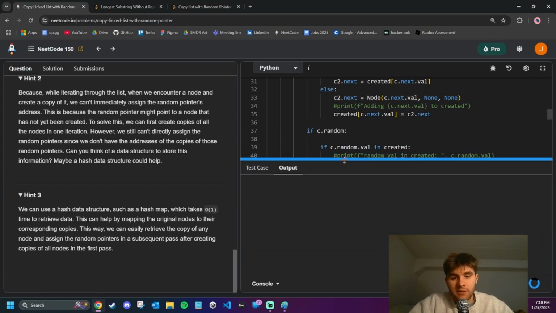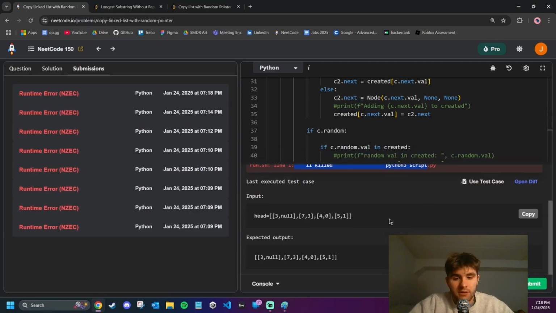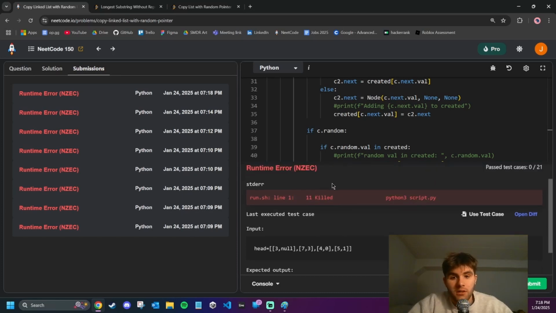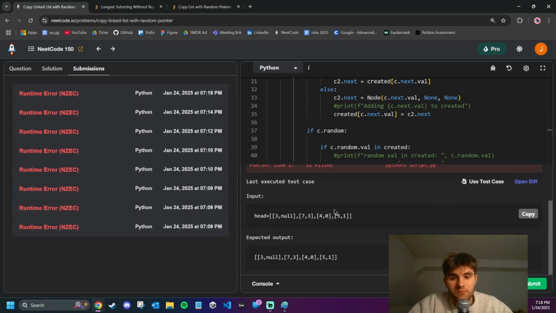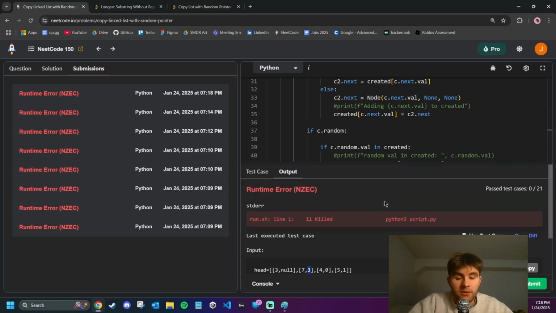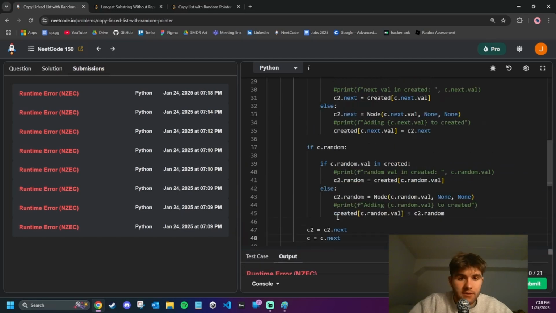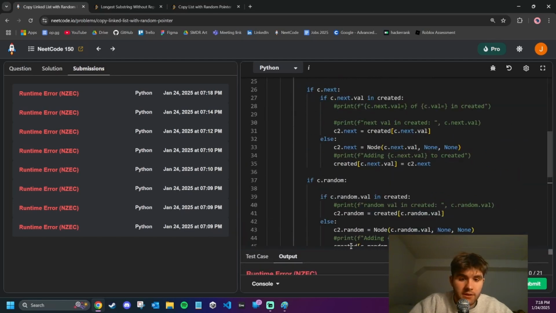So when I submit it still doesn't work. I get this kill thing, which I don't know what that means. So yeah, I'm not really sure. I don't know what it means. I'm guessing I have an infinite loop or something.